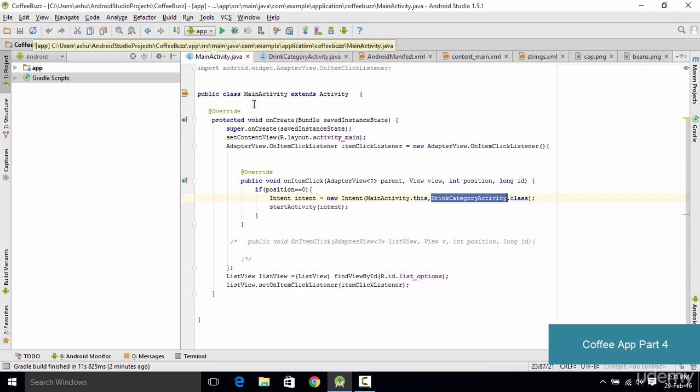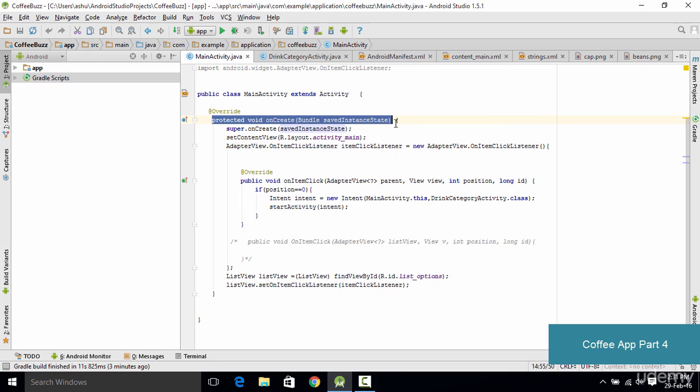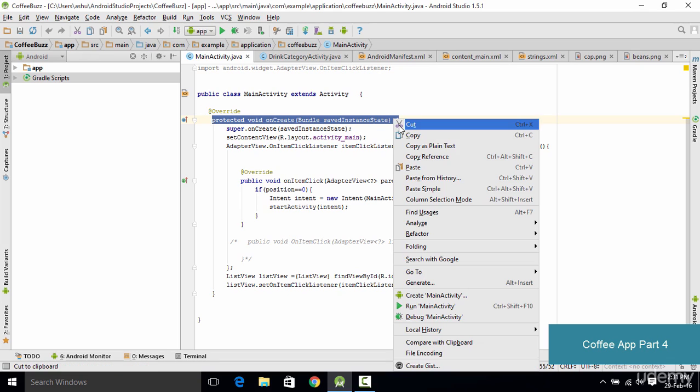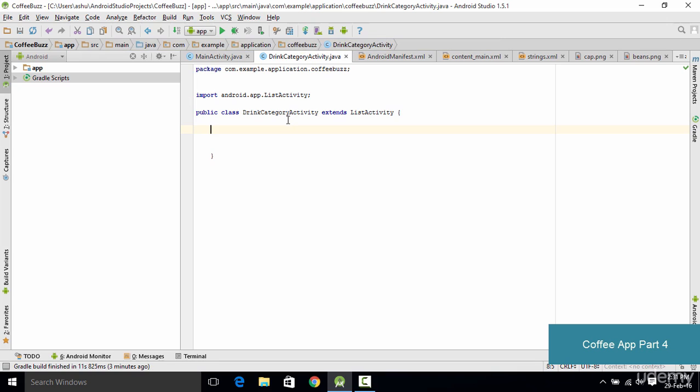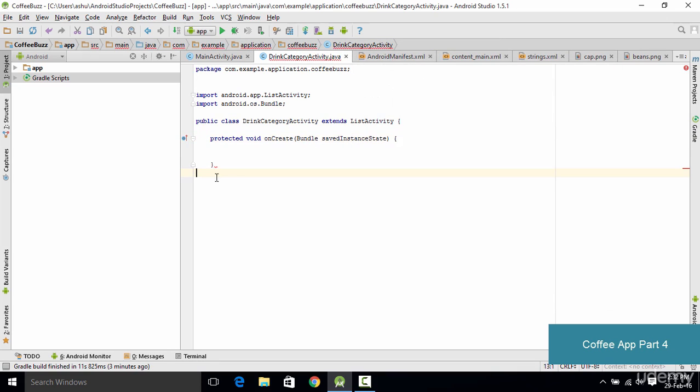So if we switch back to main activity, as you can see, this is our onCreate method. In order to create an onCreate method, we use protected void onCreate. Then inside the parameters we have Bundle savedInstanceState. In this case we are going to do the same, so we simply copy this line of code in order to save time, and let's go here and paste it. Click OK, and also make sure that you have an additional closing curly bracket.